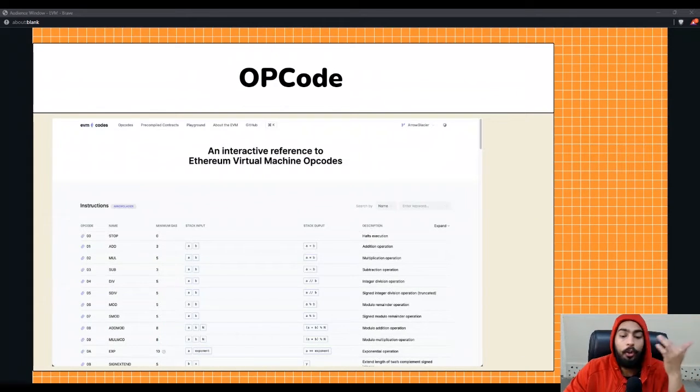Now let's talk about opcodes. Opcode is short for operation code. As its name suggests, an opcode is a type of code that tells the machine what to do. All Ethereum bytecode can be broken down into a series of operands and opcodes, as we discussed.